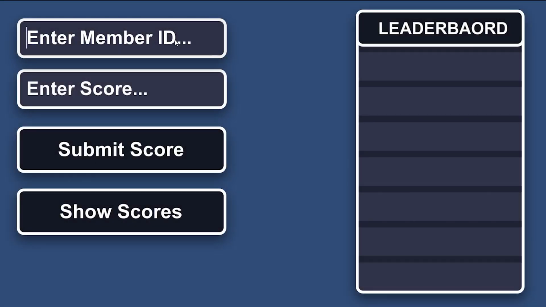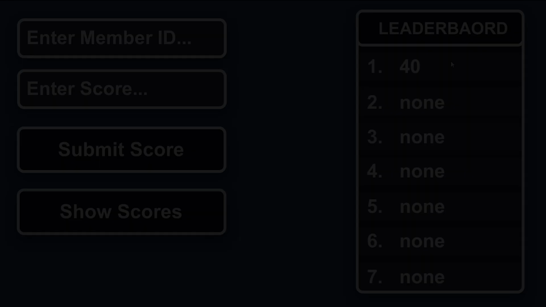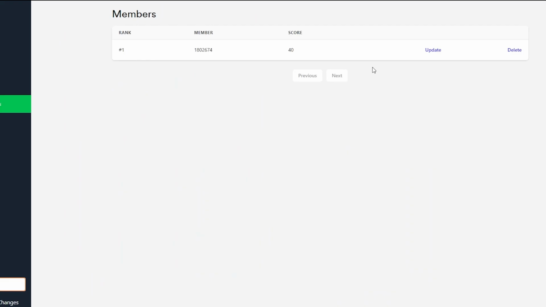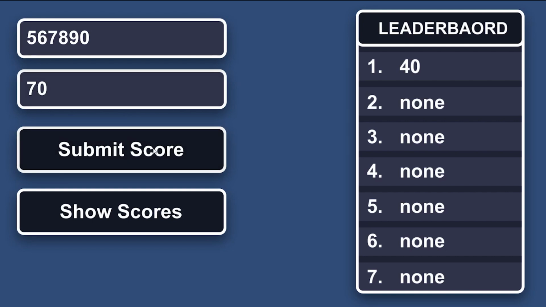So inside of Unity, we can press show scores and this should display our scores. Right now we only have 1, which is 40, and it matches up with the website. But for instance, we might want to add another score of maybe 70. So press submit score and then show scores and it should still show on the leaderboard. So that is our leaderboard system.